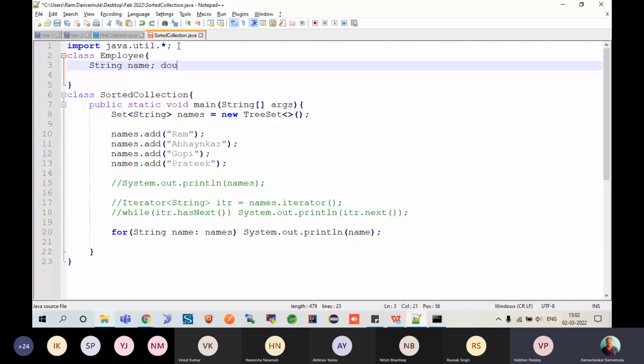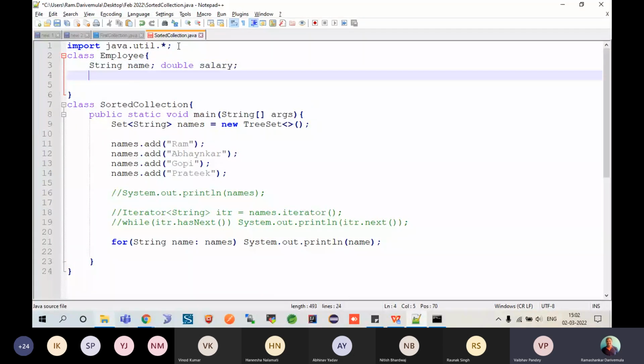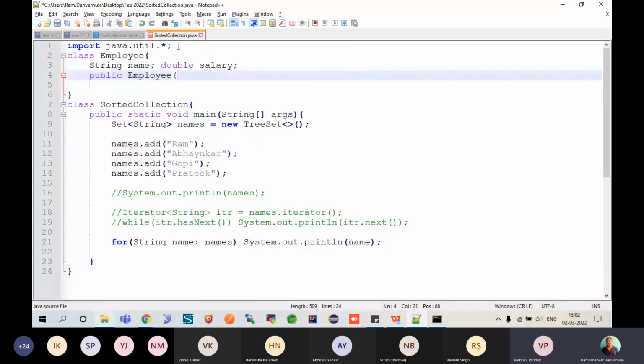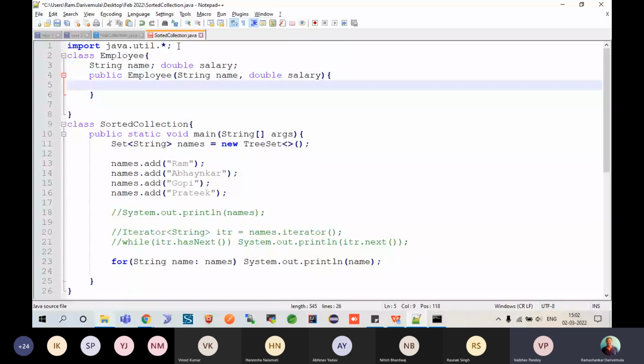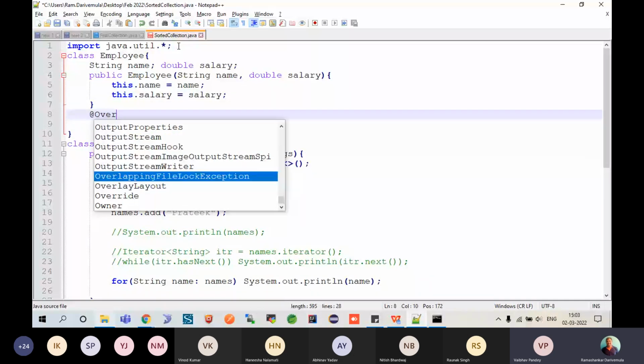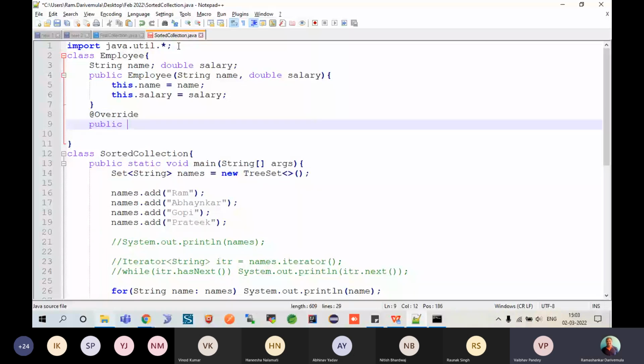ज़्यादा नहीं, बस इतना ही ले लेंगे. And you have a public employee constructor which will take string name comma double salary as params. And the way this is organized is this dot name is equals to name, so he is initializing. This dot salary is equals to salary. Great. And then last but not least, I would be having this fellow, at the rate override public string toString, because I wanted to print this element, right? The employee object. Then what is supposed to be printed, I should mention.